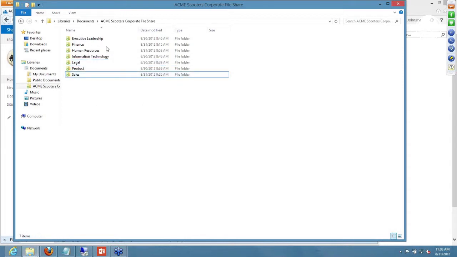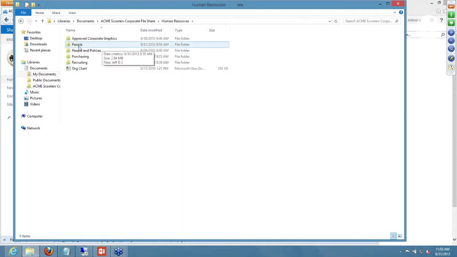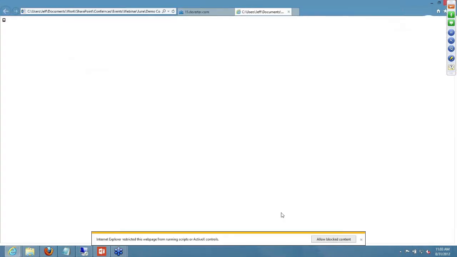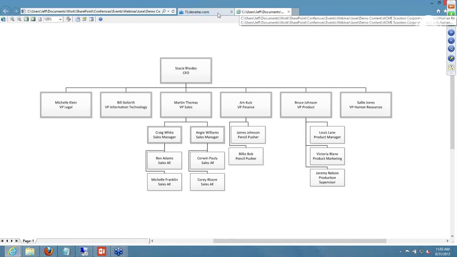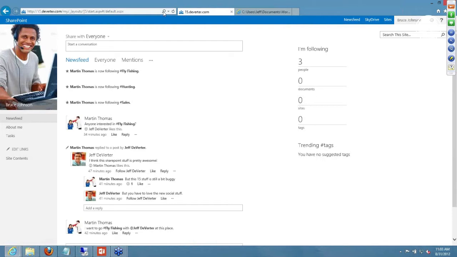And if we were to look through some of this stuff like human resources, you'd find that there are some graphics that are approved, there's lists about people and policies and purchasing. There's an org chart. If we were to go in and look at this org chart and allow our blocked content, we can see what this organization looks like and understand who reports to who in the traditional fashion, and then ultimately, though, move this stuff into SharePoint. Now let's go ahead and look at SharePoint.